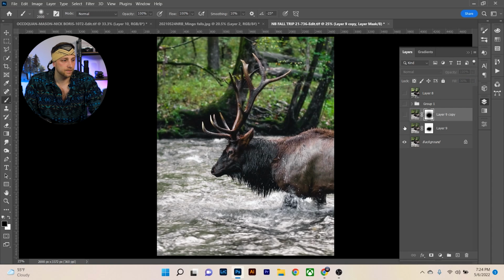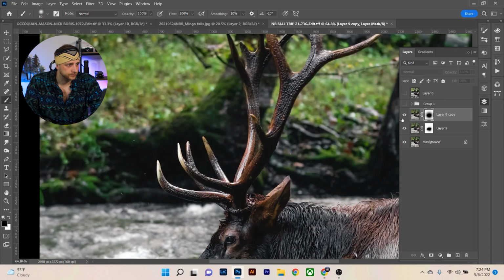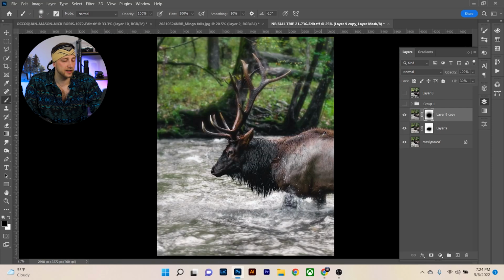And now we can see the before and the after. And you can really see the difference in the background here and all along the antlers. Just adding a lot more depth.